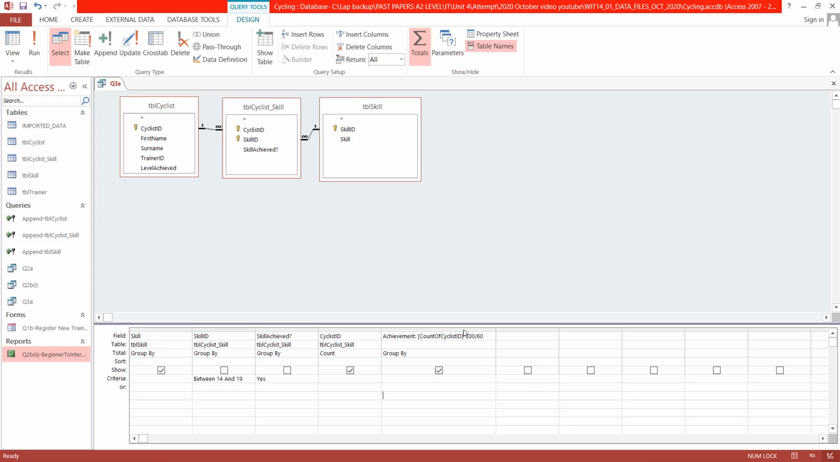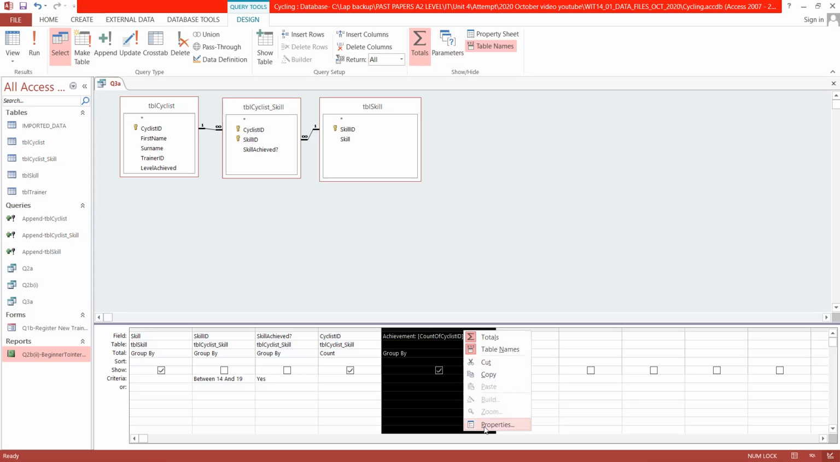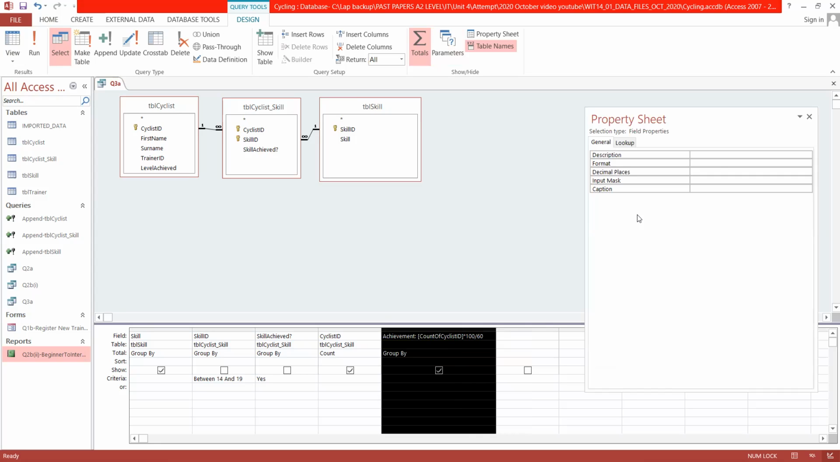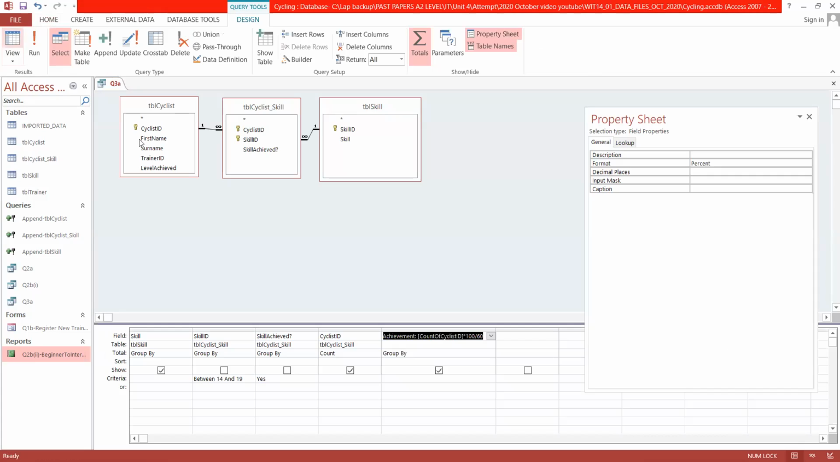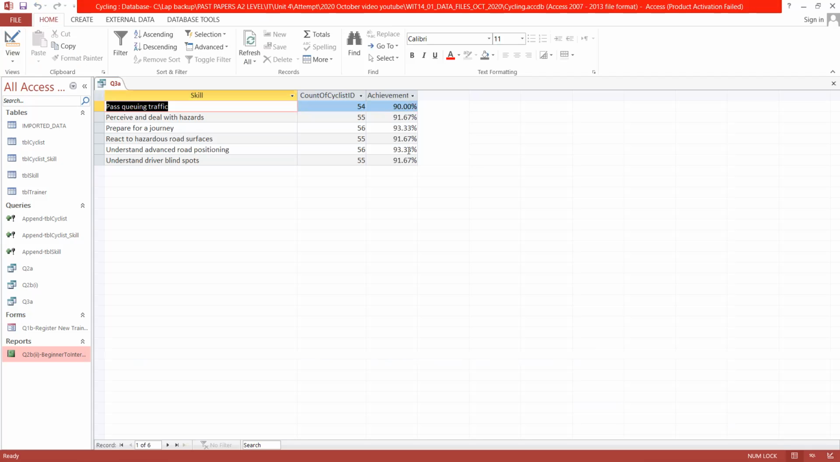So to limit the number of decimal places, go to properties, format, I'll put percent. Hopefully that works. Whoa. Oh, so when you put percent, it multiplies by 100 again. So I might as well go here and remove my 100%. And yeah, so this is the correct one.